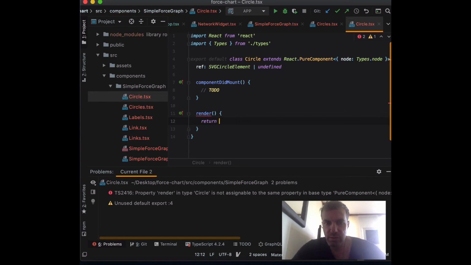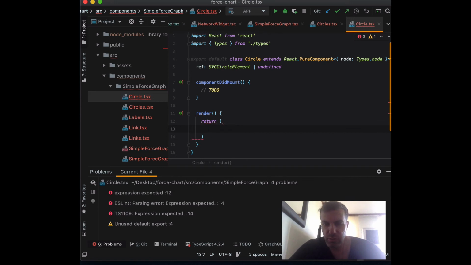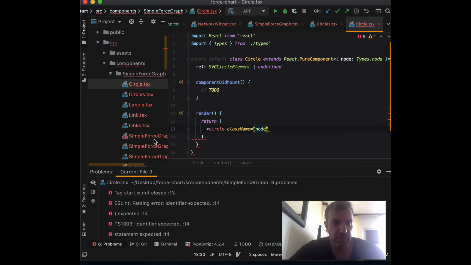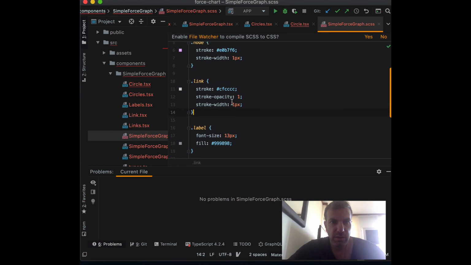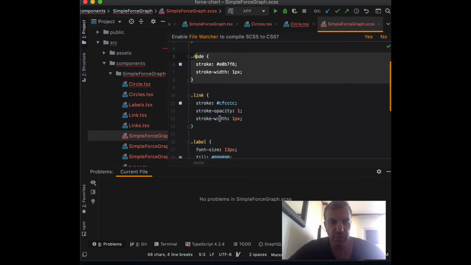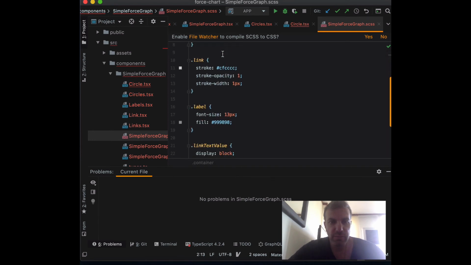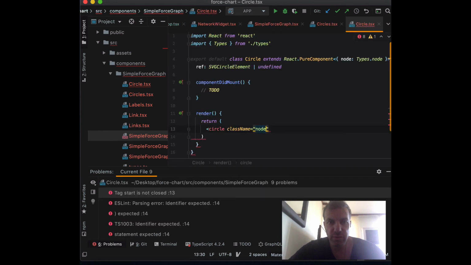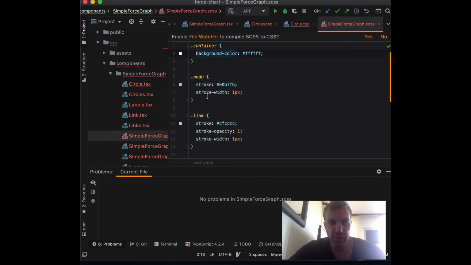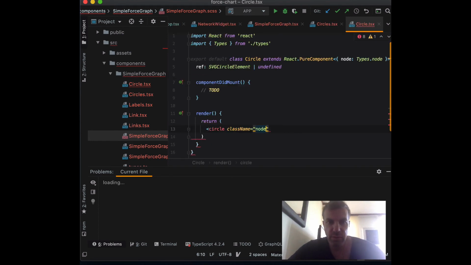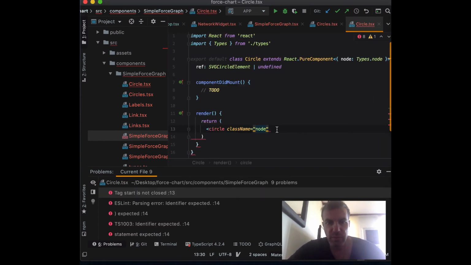And then on the render side, we're going to return a circle. So we can just create an SVG circle, and we'll give it a class name of node because I already have a style for us. So if you look at the SASS file, you see we have a class for node, link, label. So we can define everything here. It looks like I did set one for node. For the node, you can see just the stroke and the width of the stroke. So we need to make sure it matches, so it will render nicely.